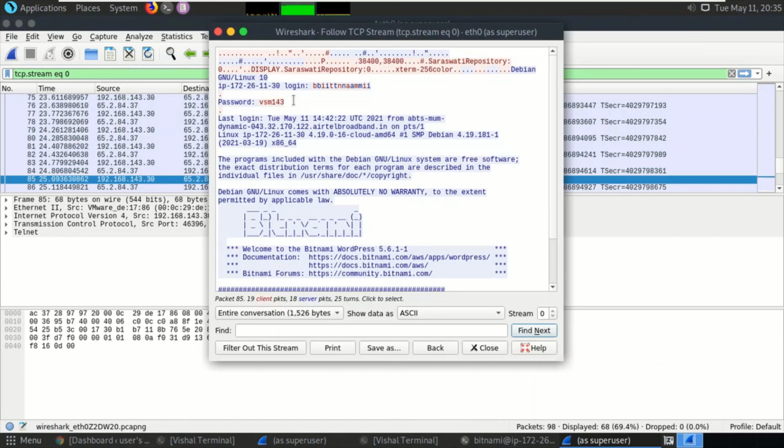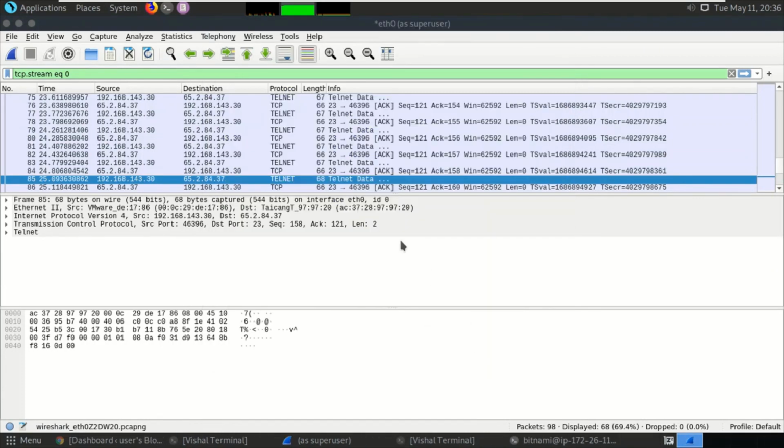So don't use HTTP or FTP or Telnet for logging into any of your servers or devices. Use encrypted protocols. So this is how we can capture or harvest or sniff credentials using Wireshark for unencrypted protocols. I hope this was informative for you, and I would like to thank you for watching this video. Thanks.